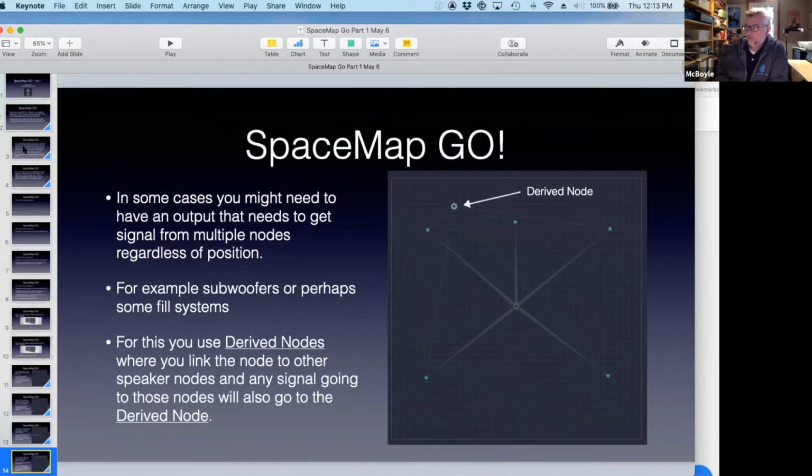And a derived node, much like the virtual node, is affiliated with other nodes. Basically, when sound goes to any of those nodes, it also goes to the derived node. So it's perfect for something like a subwoofer. It might be a fill system as well that really doesn't want to be moving around or having any sort of spatialization. It just wants to be static. In that case, you could use a derived node.